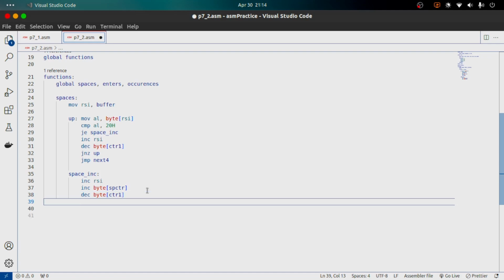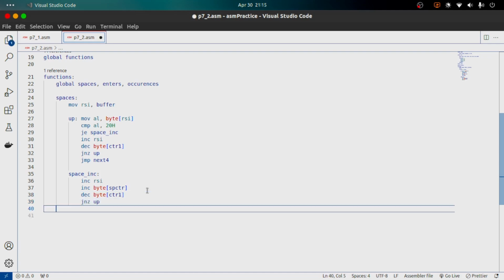That's pretty much it, guys. And then we'll do JNZ up. So as long as that is not 0, it will go back to up.